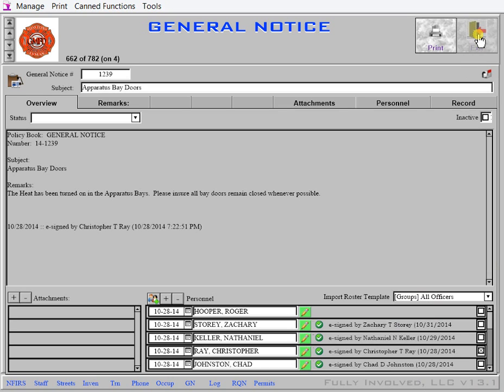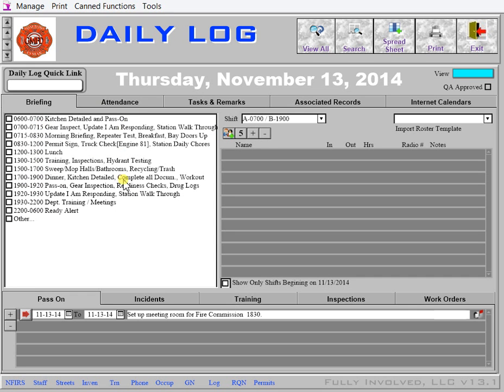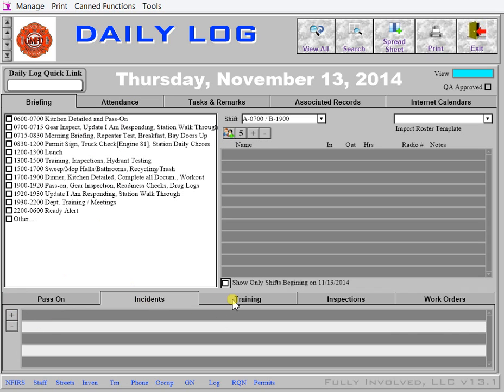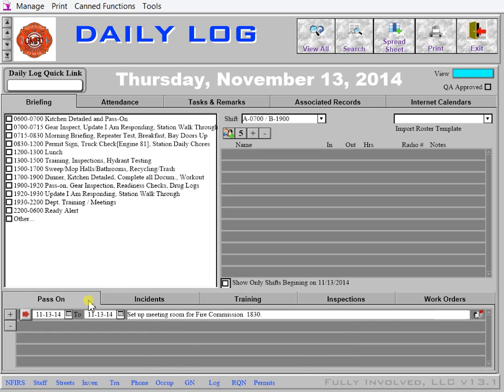The next module we're going to move on to is the daily log. I'm going to talk about a couple things that we changed there. Very minuscule, but we're going to go to today, tomorrow, doesn't matter. You'll see there's a couple things. One of the first things we've changed is, as you can add in a pass on right from here, you can now add incident reports, trainings, inspections, and so forth, right from this screen. So that gives a little more flexibility.